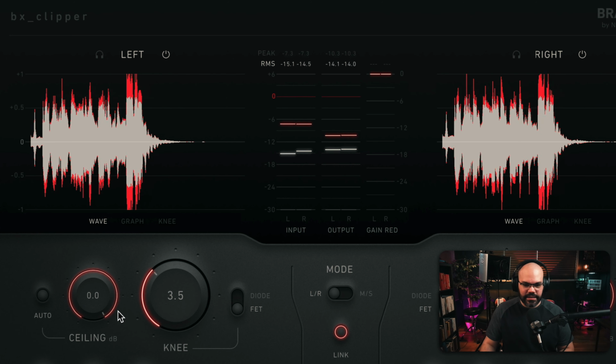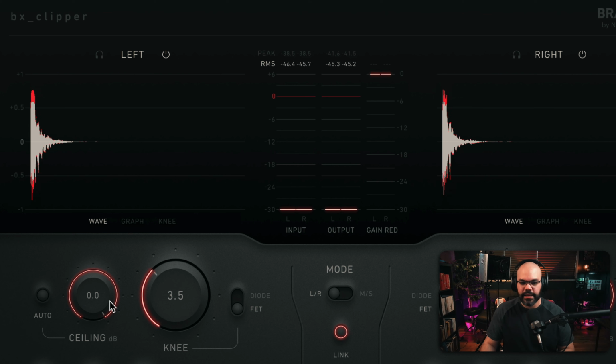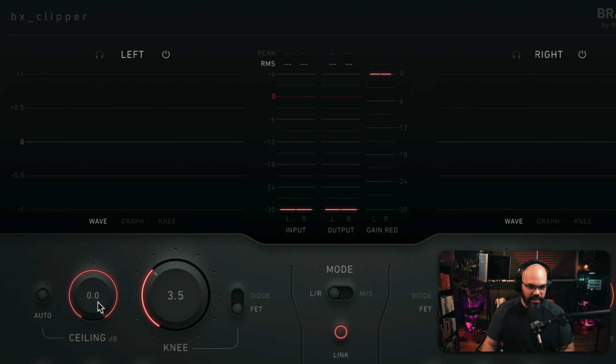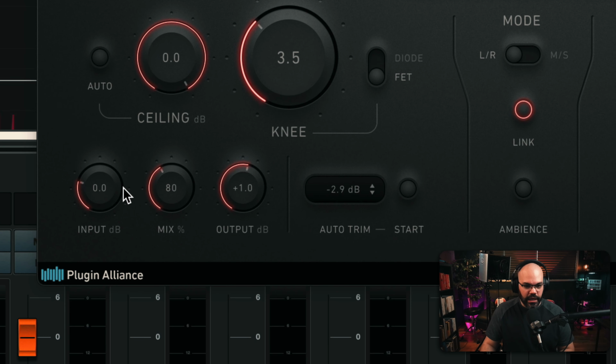I'm happy with that. Zero is just fine for this song, so I'm going to leave it there. Input signal, you can boost the input, you can work with the mix, play with that, and notice please that this goes to 100, but after 100, you have an extra 100, and I'm going to explain what that is in a second. And the output, of course, that's going to bring you to that final level that you want.